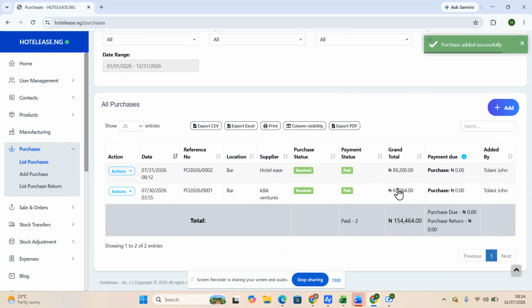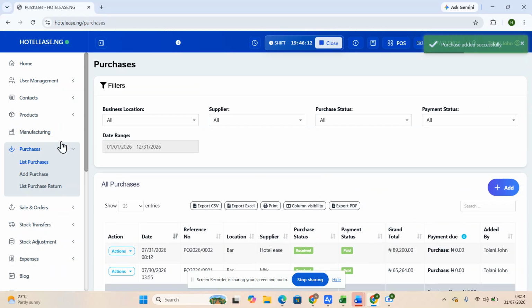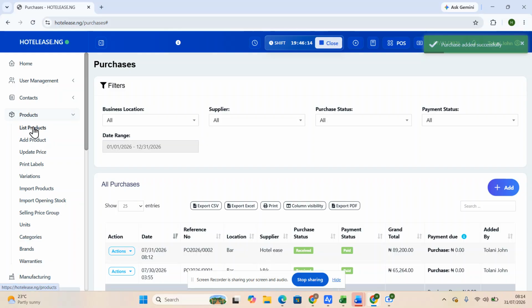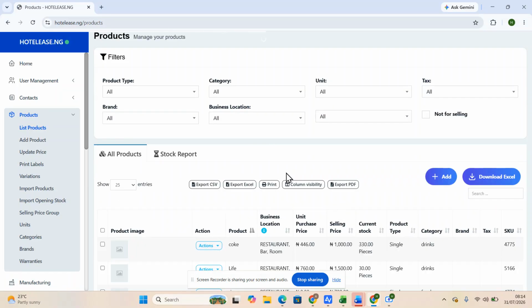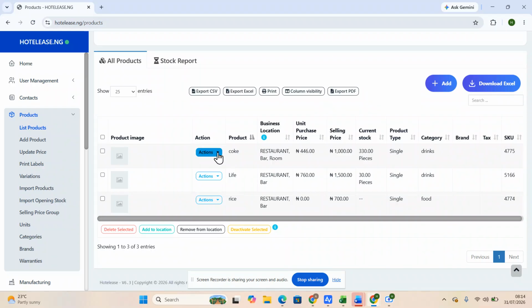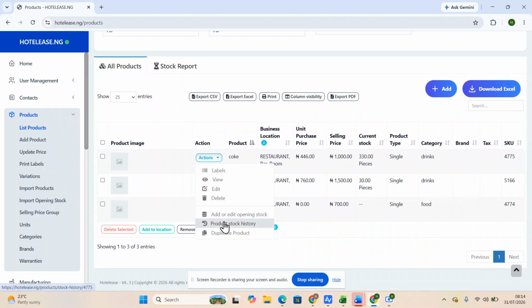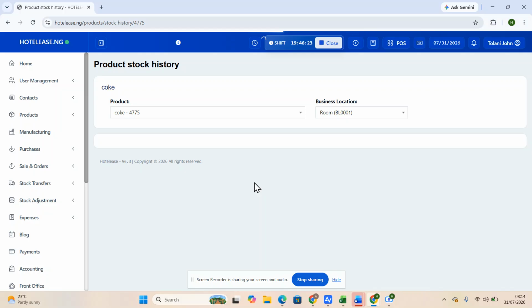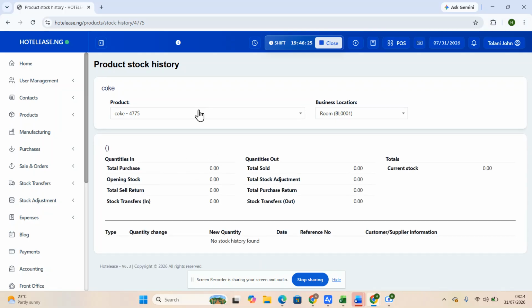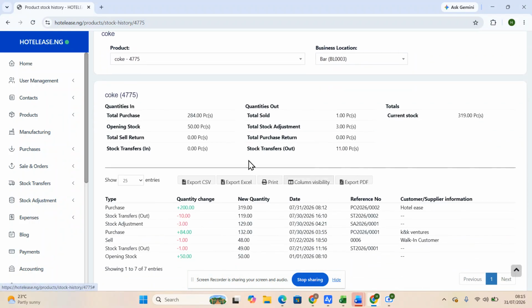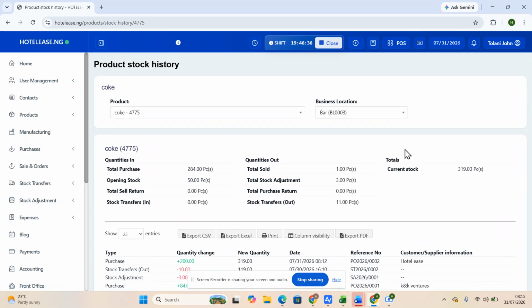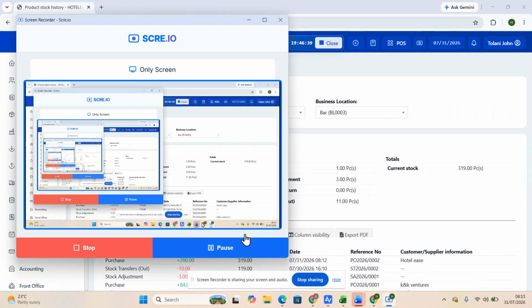As you can see, my Coke has been added. Then if I want to check, I can go to list product. On the list of my products, I can search Coke and check product stock history. On my product stock history, I'm choosing bar. So in bar, you can see that I just purchased 200. So the current stock is 319. Thank you very much. That is how to add purchase.